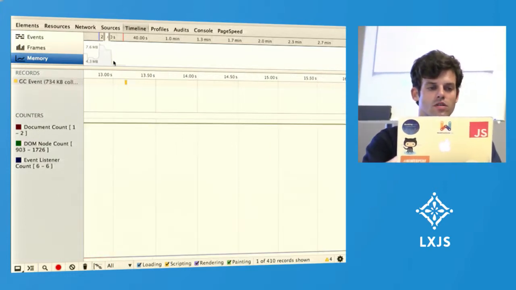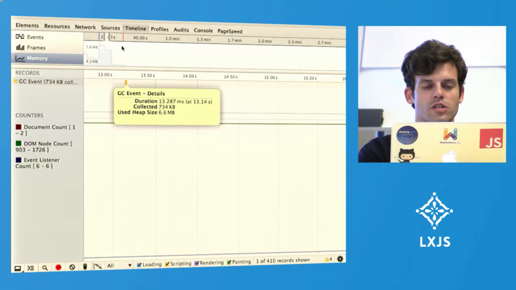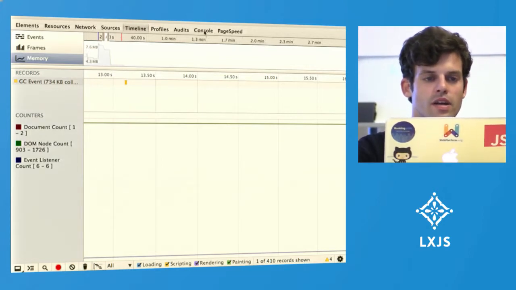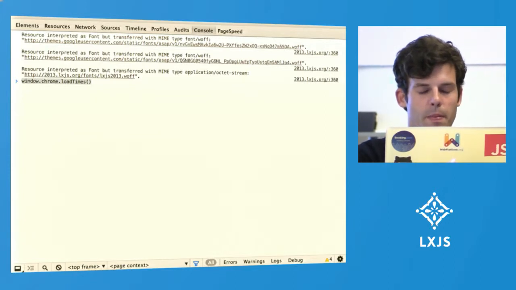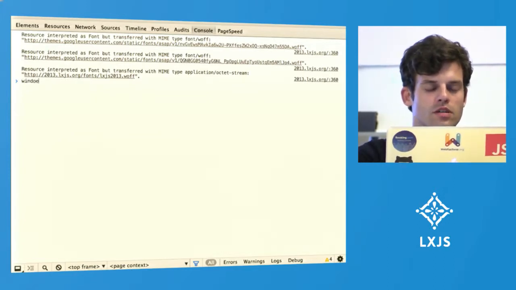You can also see garbage collector events, and there is also window.performance.